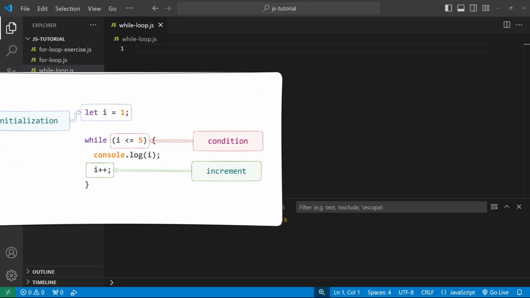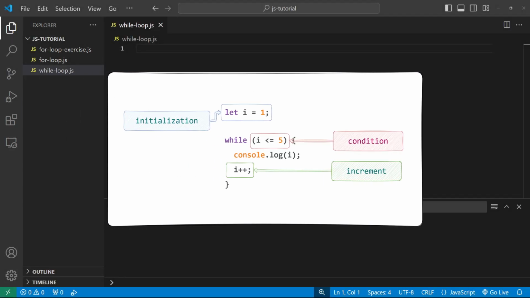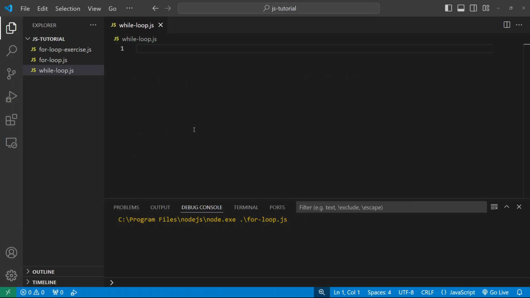The while loop is another fundamental control structure in JavaScript that allows you to execute a block of code as long as a specified condition is true. It is particularly useful when you don't know in advance how many times you need to iterate. Let's print out numbers from 1 to 5 to the console again, this time using a while loop.